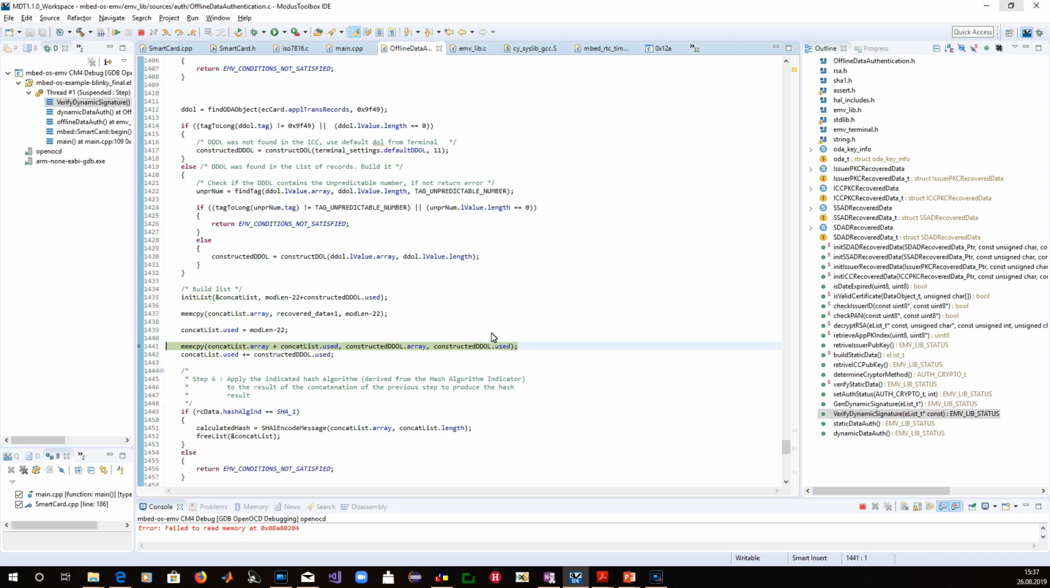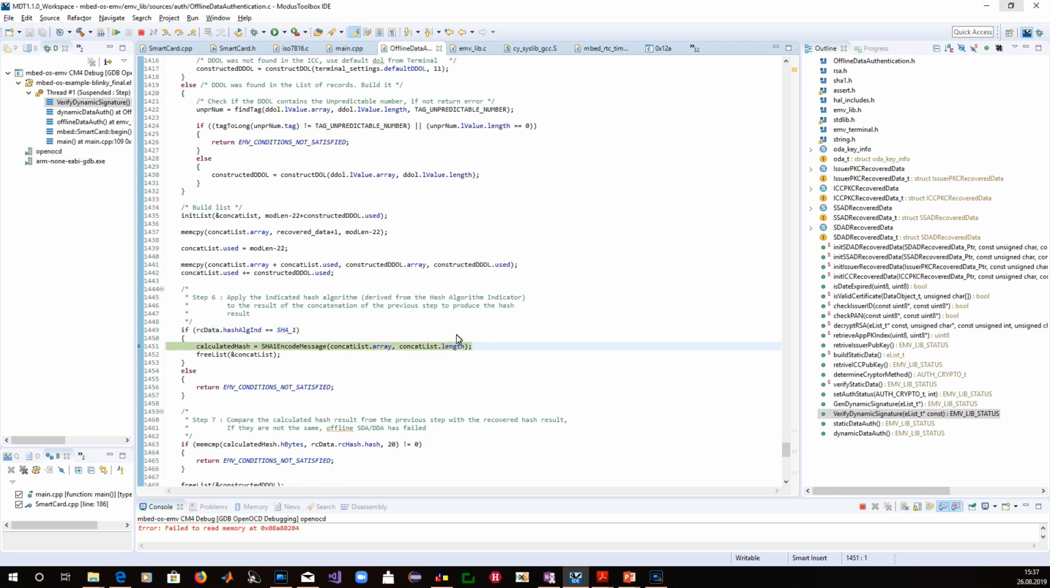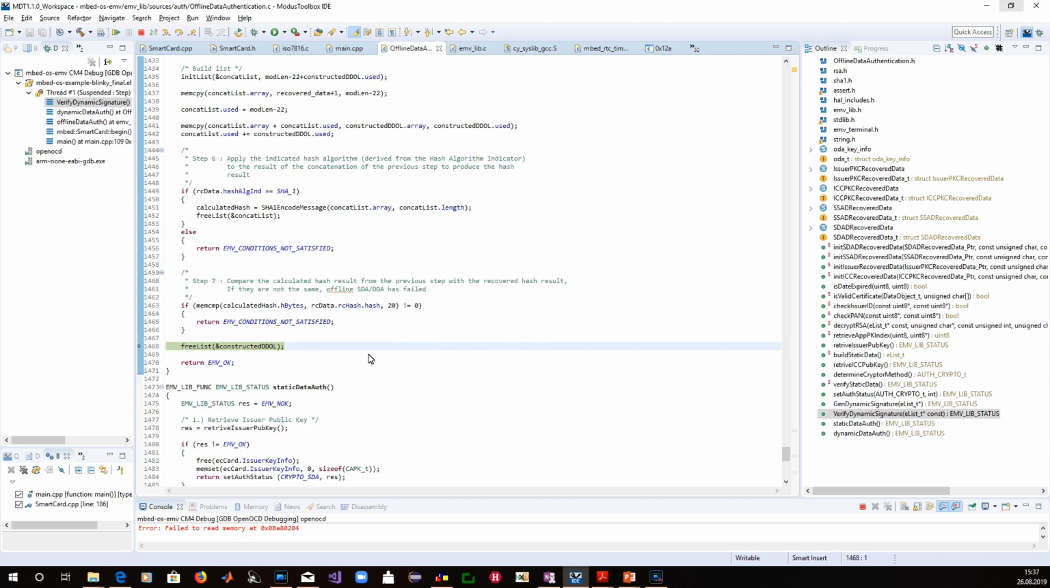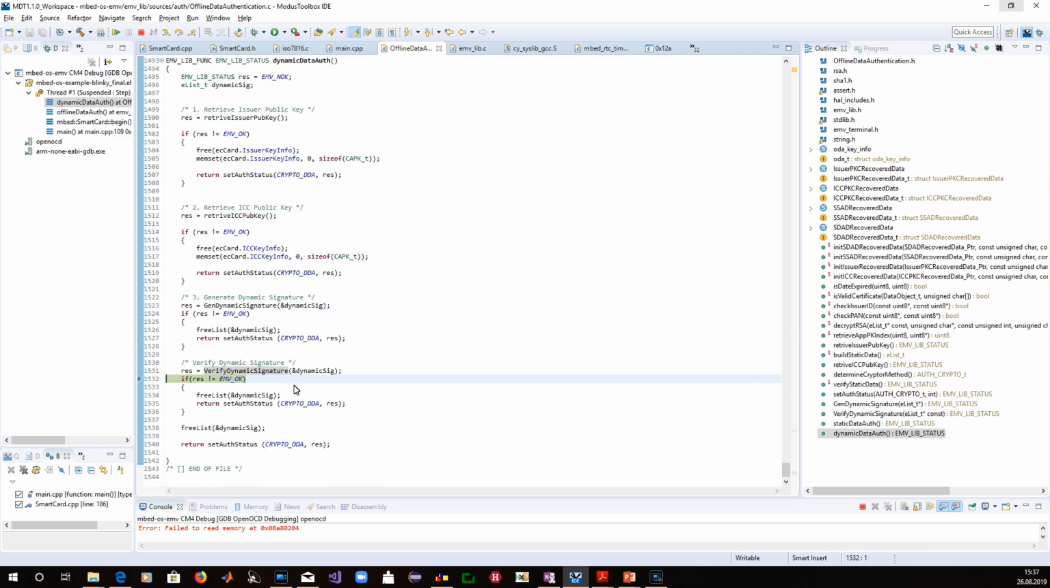We concatenate everything, and then we encode now according to the algorithm that is indicated in the hash algorithm indicator. And this is, if it's SHA-1, we encode with the SHA-1 encoding function, and after that we compare the hashes, and if the hashes are correct, it means DDA was successful. And then it returns, we check if it returns us the EMV okay, and if it's okay, we free our object list that we've used, and then that's it. We set the crypto state.